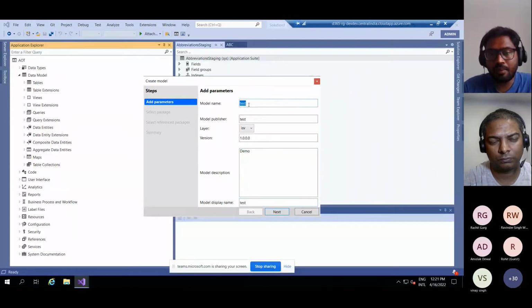This is actually a model name and this is a display name. This need not be the same. It could be, let's say, for example, DAX test, right? But here this name can be something else, testing model, right? This actually gives meaningful information to somebody.